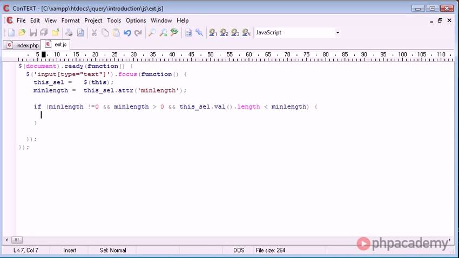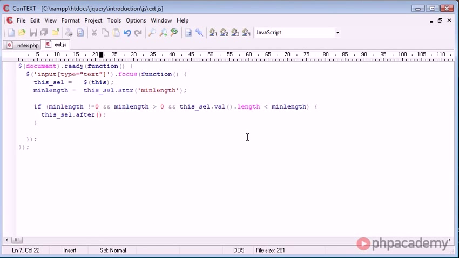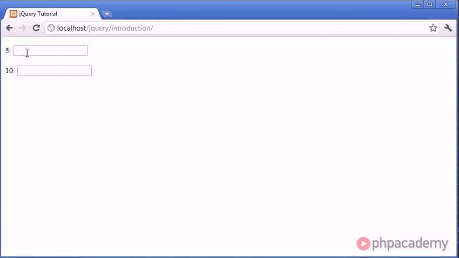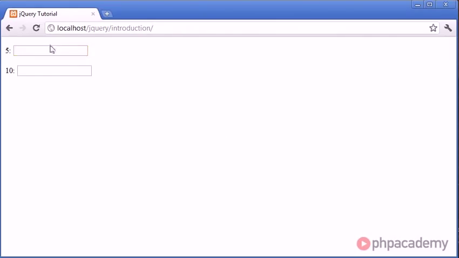So if all these are true, we want to go ahead and use this underscore cell dot after. We're using the after function. What this is essentially going to do is add an element directly after this element here. Let's just go ahead and refresh that to get rid of our previous code. So after, what do we want to add? Well, we want to add a span or a couple of span tags. So with this, when we click on this, the span tags will be generated. Let's put some test content in there for now, and press F5, click on that, and you see we get test after each one.